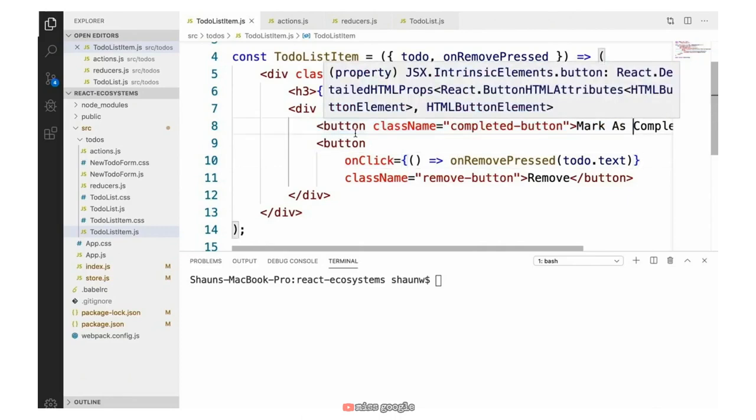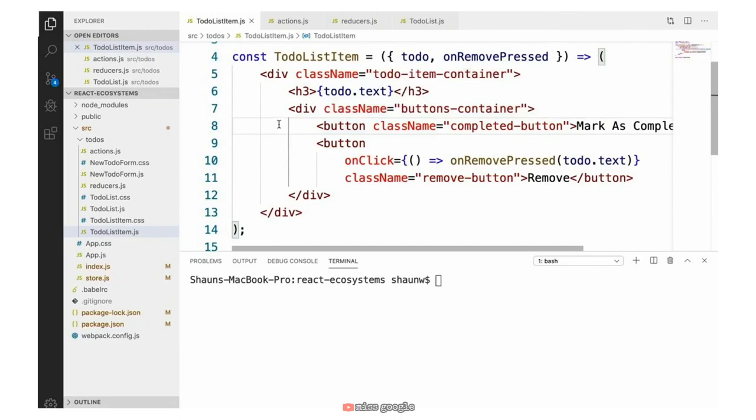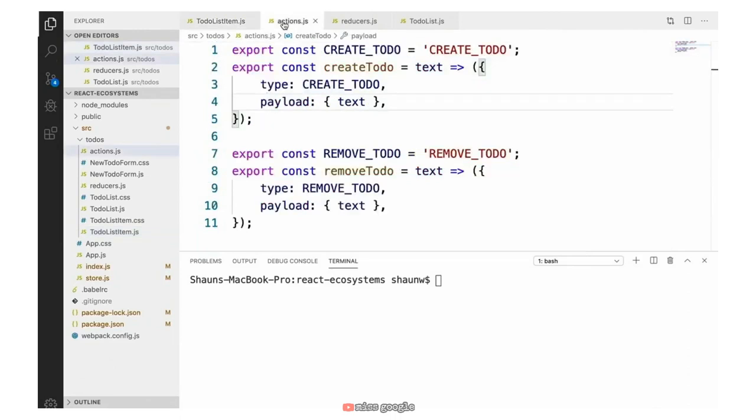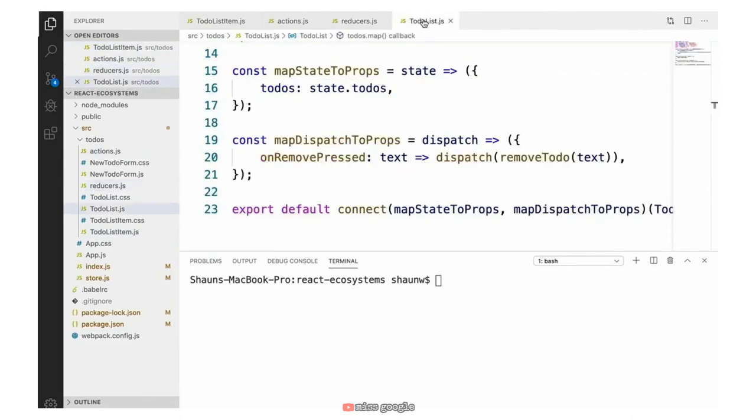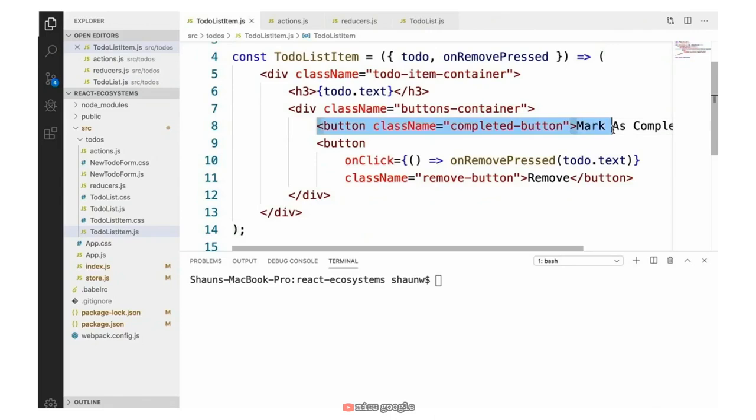Your task is to create the flow for marking the to-do as completed, including the action type and action creator, adding a case to our to-dos reducer to handle this action, adding this action to our connection logic, and finally hooking it up so that the correct changes to the state are made when the mark as completed button is clicked. So that's your basic task.